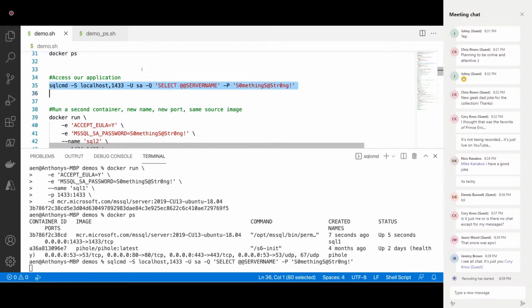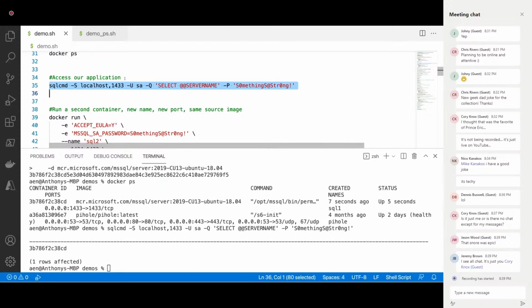And so with that, I should be able to access my application. Right now, I'm just going to use a regular old SQL Server utility to access that container. So I'm using SQLcmd, which is a command line way to interact with SQL Server. And I'm just going to send in a simple query that says, hey, give me your name. Right. And you can see back, I get the host name, which also matches the container ID by default.